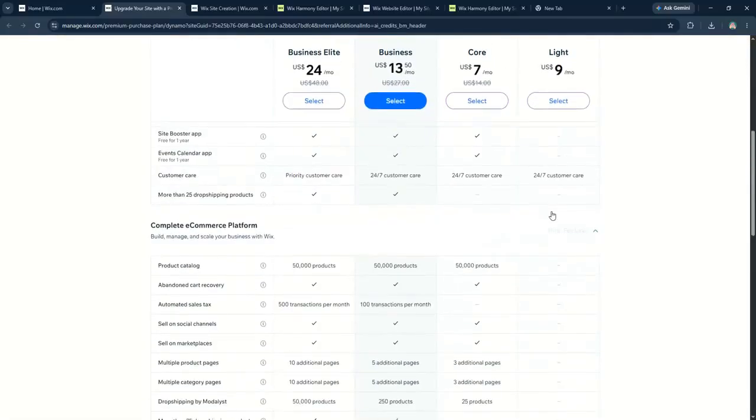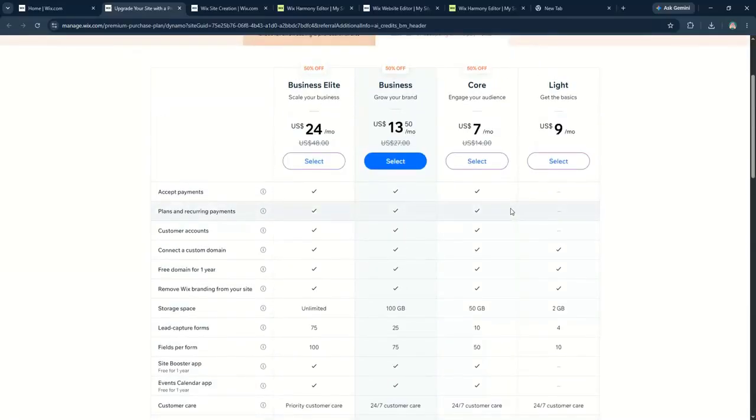On the other hand, if you're looking to sell products online or need advanced features like accepting payments, you should look at the business and e-commerce plans. These plans include options like Business Basic, Business Unlimited, and Business VIP, each offering different levels of features such as payment gateways, advanced analytics, and additional storage.